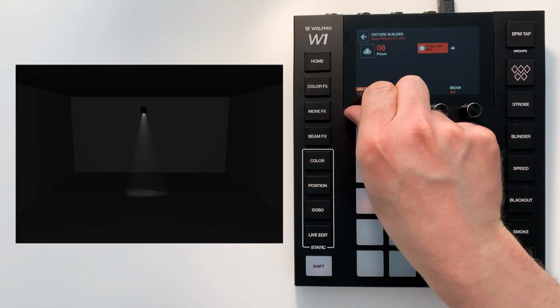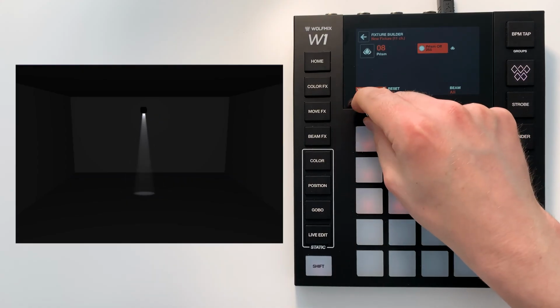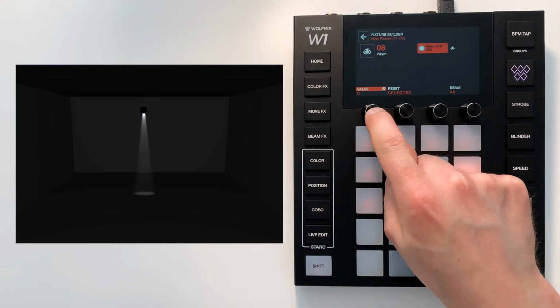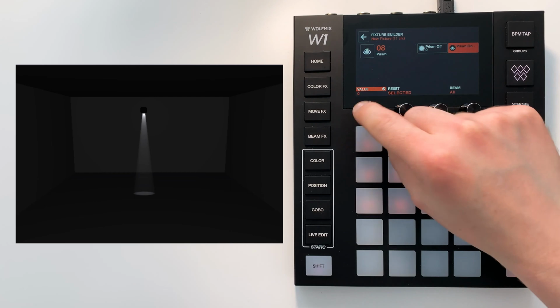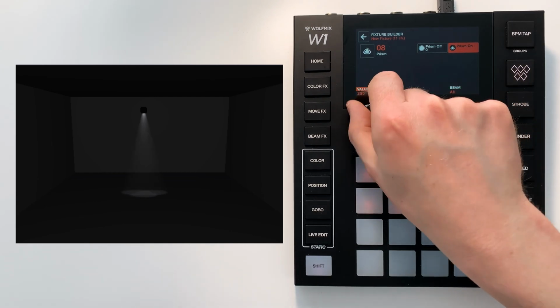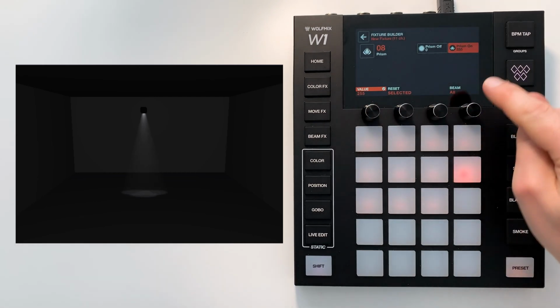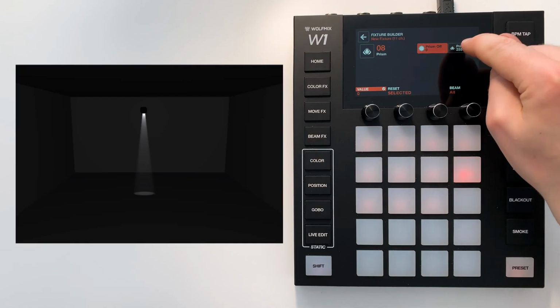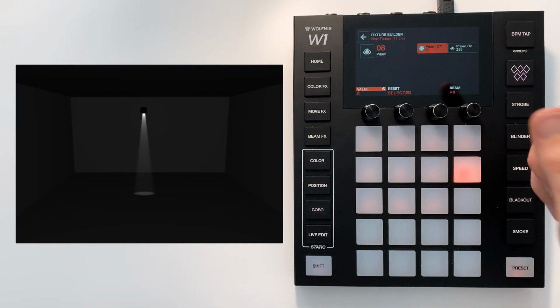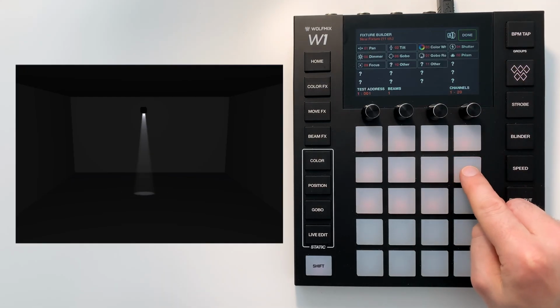Let's try changing it to 0. There we go, perfect. We'll accept that. And for prism on, let's go to 255. Prism off, prism on, prism off. Perfect. Okay, so what else do we need to do?